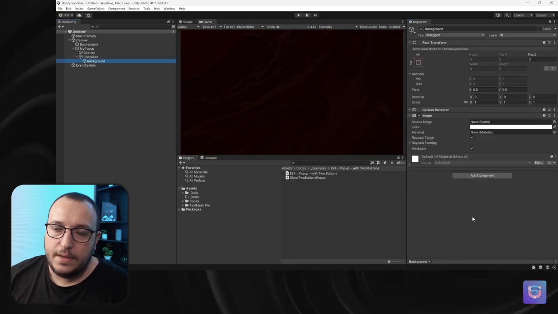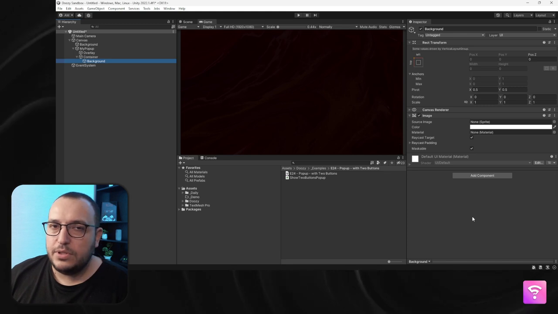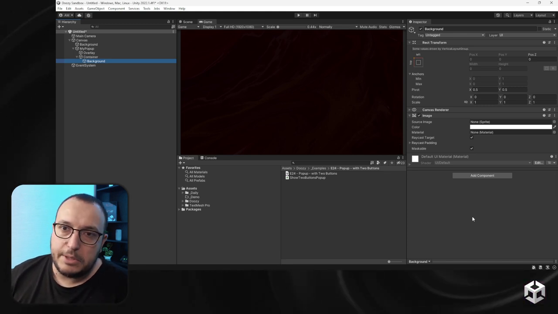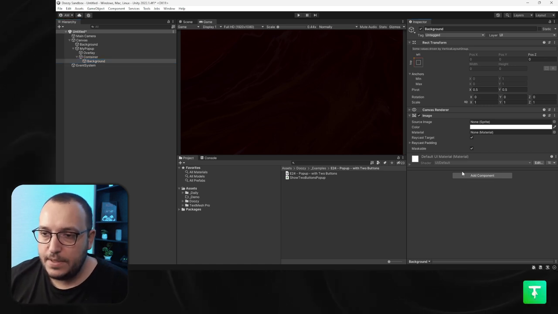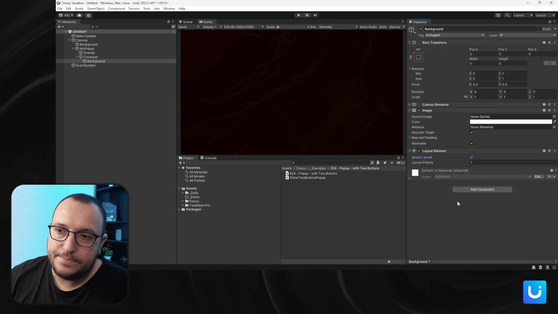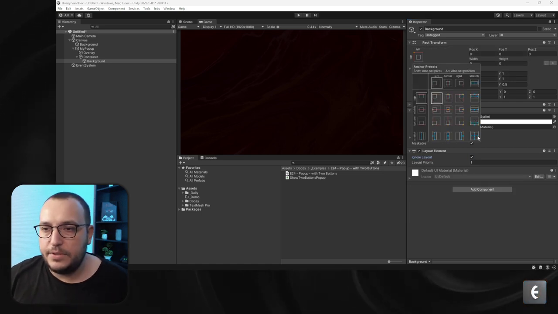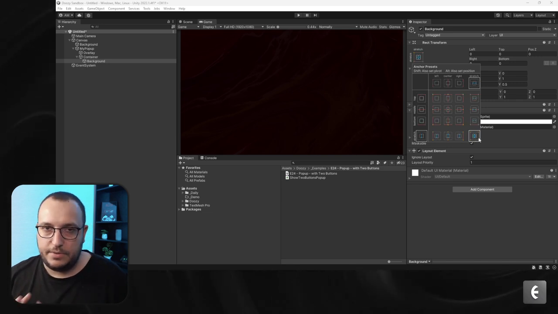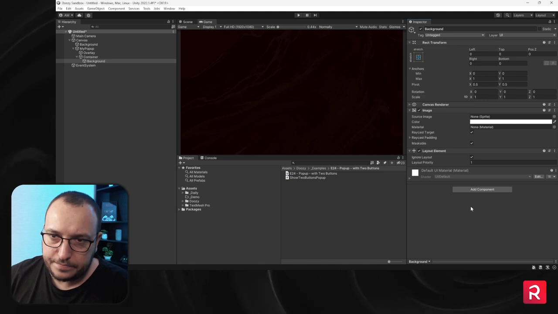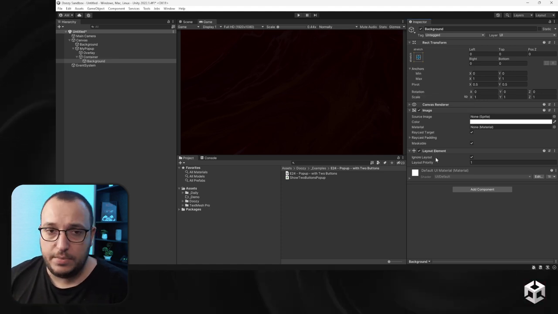Now, my background should not be taken into account by the layout system, so I want to take it out. So I'm going to add a layout element, and I'm going to say ignore layout, right? And instead of this anchor, I'm going to use this setup for the anchor, so it grows depending on the size of the container. And now let's add some body to my container.